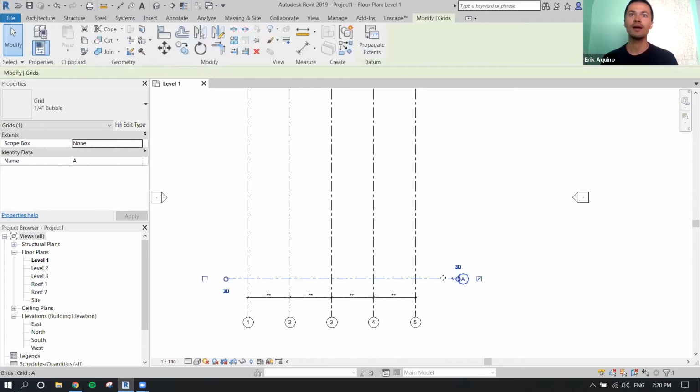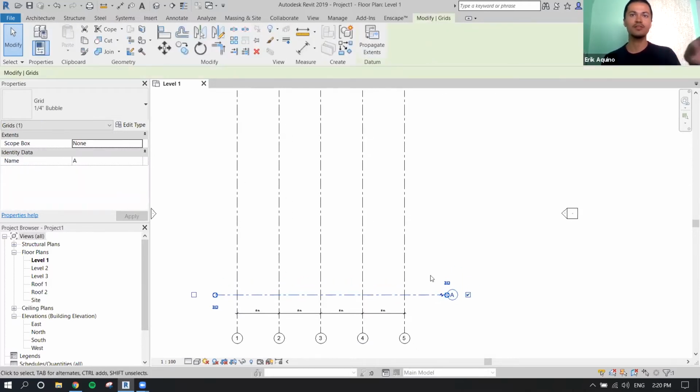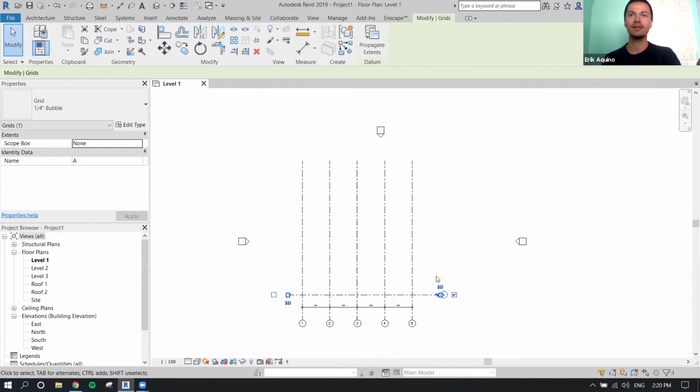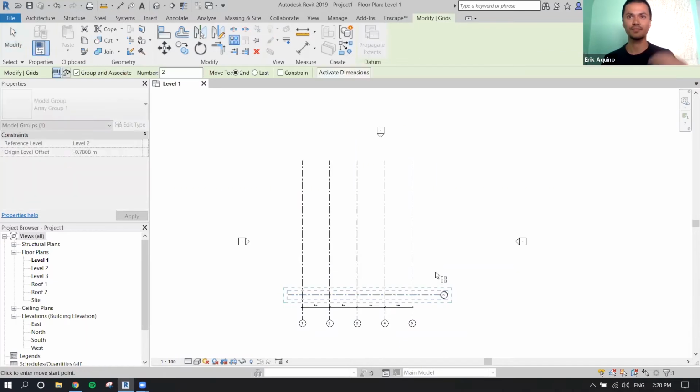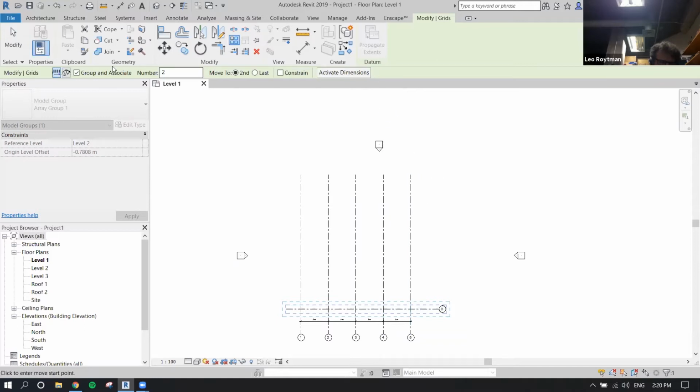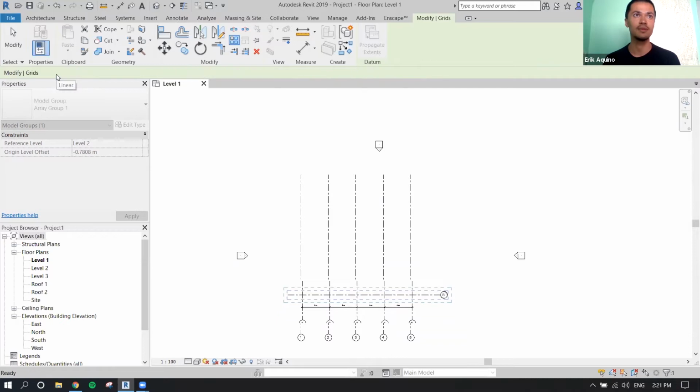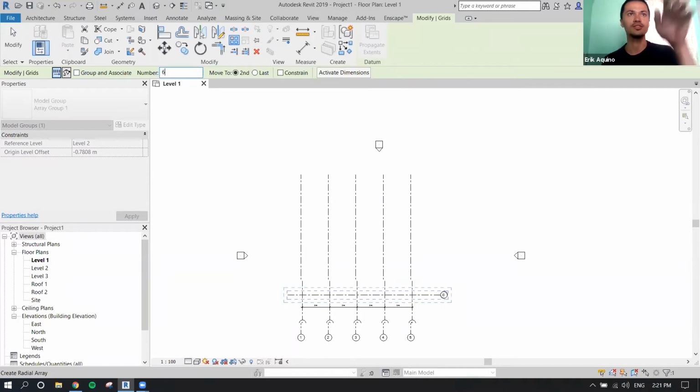So a quick tip, just if you're creating an array of elements, just type AR to activate the array command, and you'll have a few options before you activate or confirm the array. Here at the top, you could determine if it's linear or radial. We'll keep it at linear. For myself, I want to keep all of the elements as independent, so I'll uncheck this. And here I'll determine how many number of grids I want. I'll select 6, and we'll keep this at move to second.